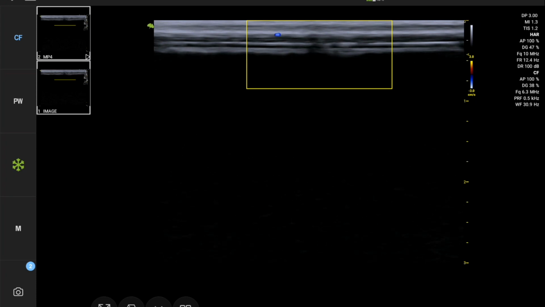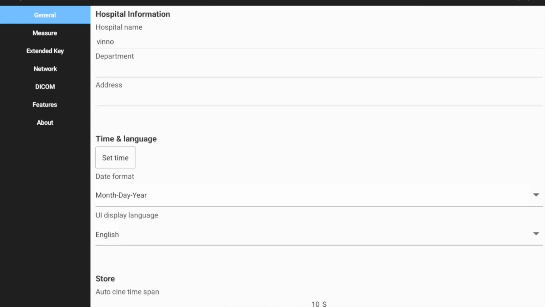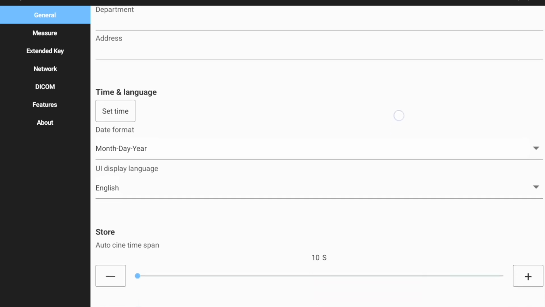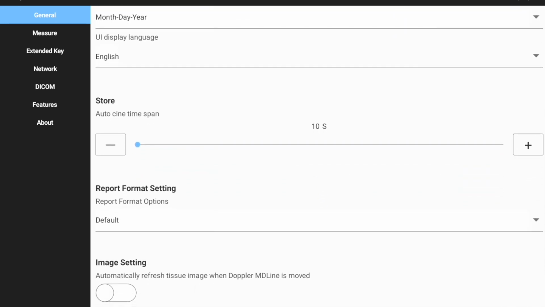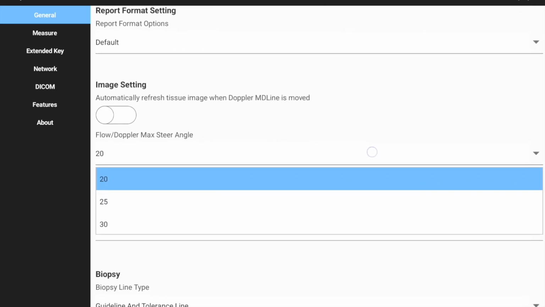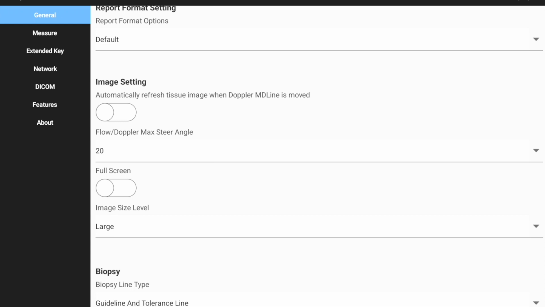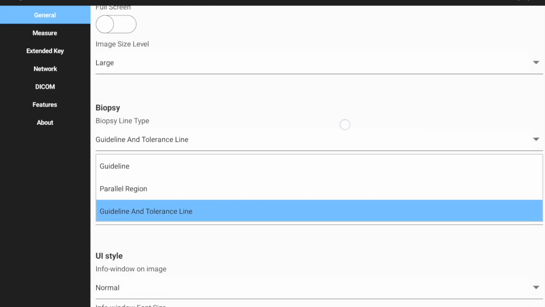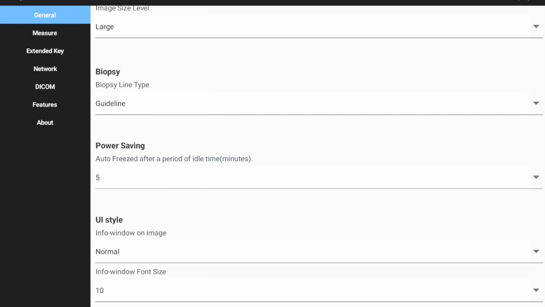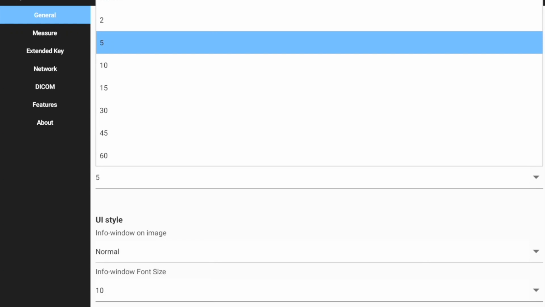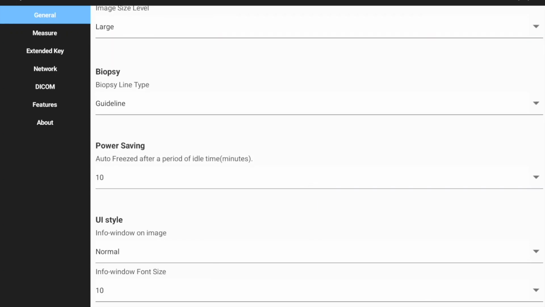So let's take a quick look at what settings are available to us. If we touch in the top left corner there, we have a whole bunch of general settings where you can enter your clinic name, you can set the date and time, you can set the length of the cine time span, which is essentially how long it's going to save a video for when you press the save video button. You've got options for the report format, for the image setting. You can adjust it to always be in full screen. You have different options for your biopsy line, and you have options for power saving, so how long the unit is going to stay on for if you're not using it.